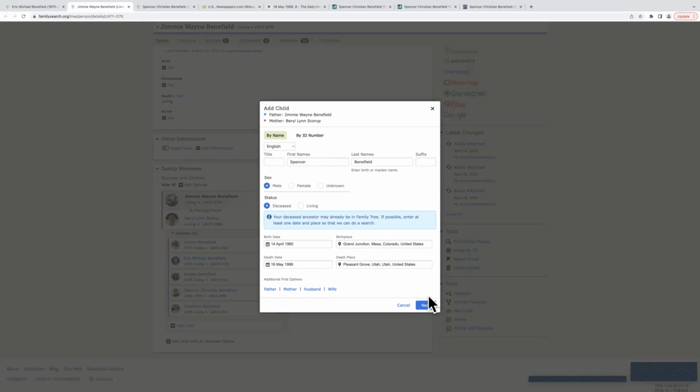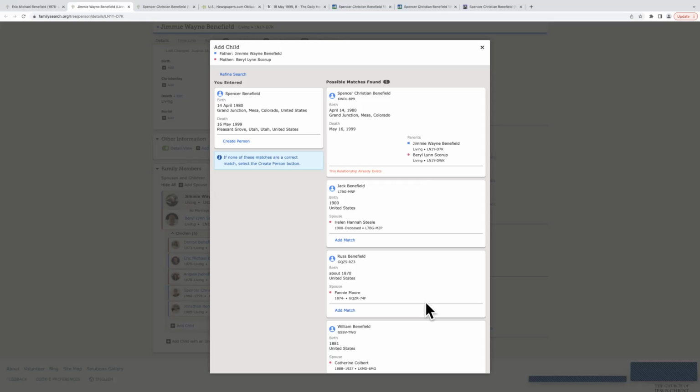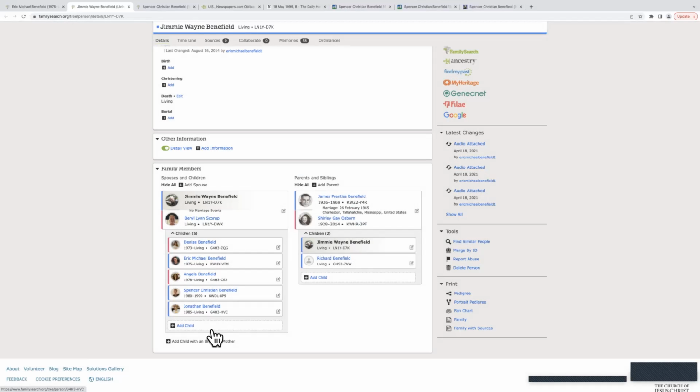So once we've entered the information, either like I just did manually, or maybe we're copying and pasting from ancestry.com or something, then we can click next. And so then it gives us possible matches. So this obviously is a match because he's already in there. So there's the ID number. And so that's probably what we would select. If we didn't find a match, then we would just put create person, and then it would have added another child right here onto my parents. So hopefully that makes sense.